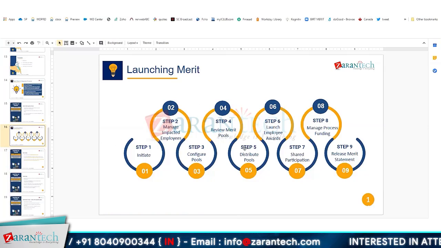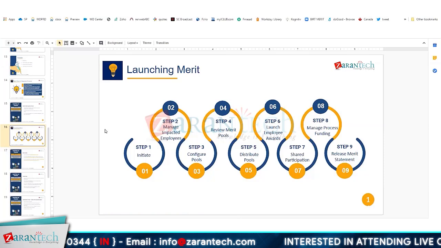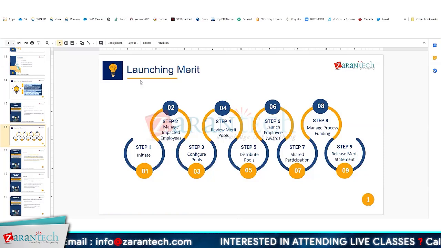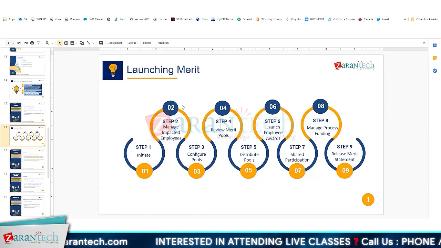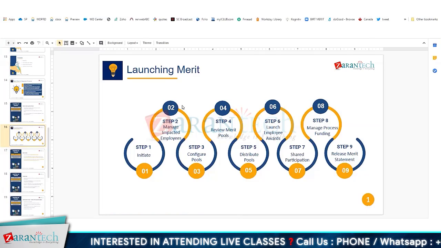Yes, this will be for every merit cycle, and a merit cycle is usually annual. So if it's the merit by itself, it's typically an annual process. Bonus could be annual or it could be semi-annual.